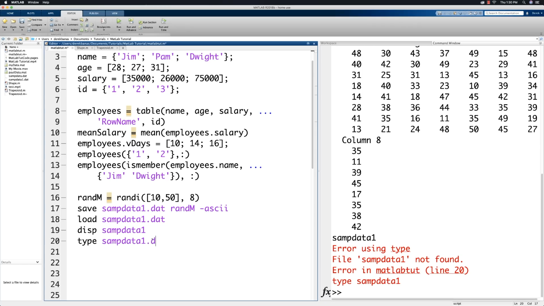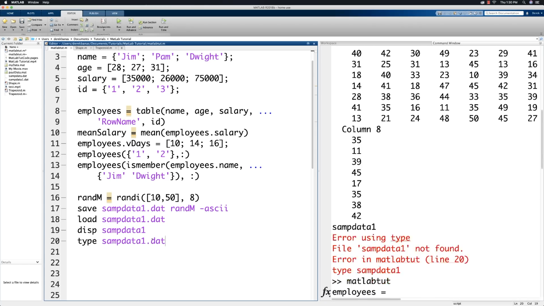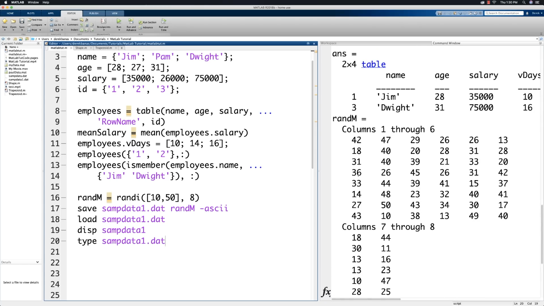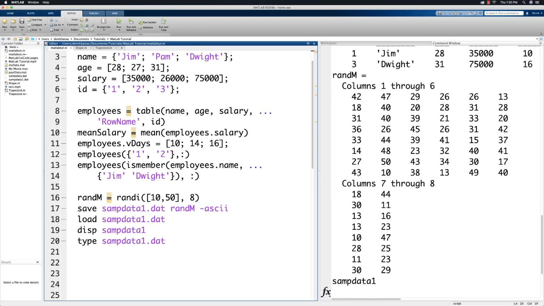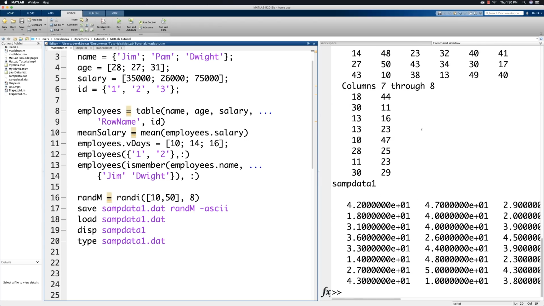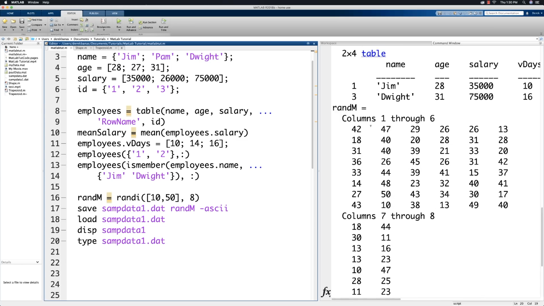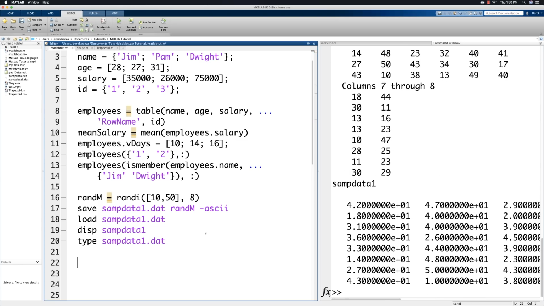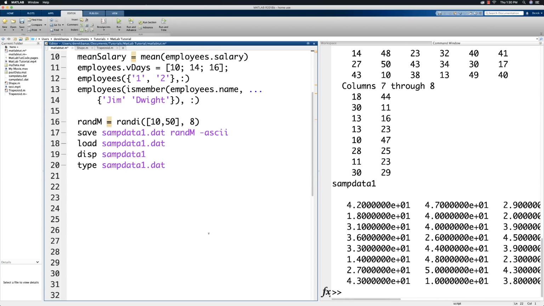Oh, I forgot to put the .dat extension on the end of it. And there you go. All right. And you can see exactly how all of that is created. There's our random matrix, and then we were able to go and pull it out of there and so forth and show it on the screen. Okay, so that's how we were able to save a matrix.